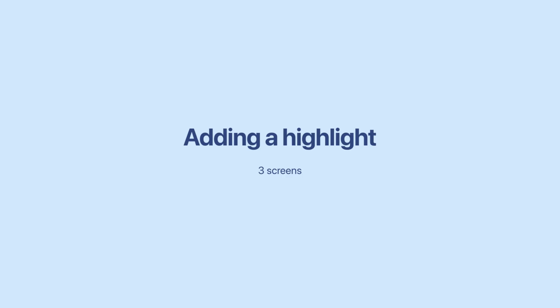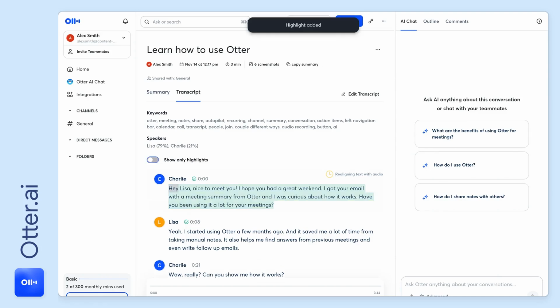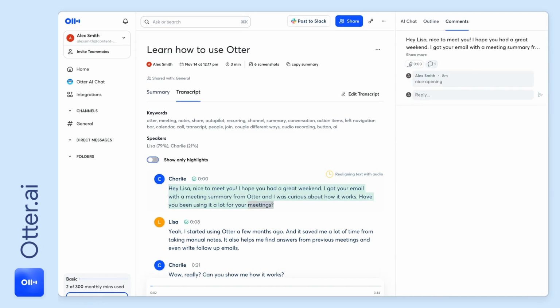Coming up next, we'll dive into adding a highlight. Select text, then click Comment. Next, type your comment and click Send. Finally, see your comment displayed.